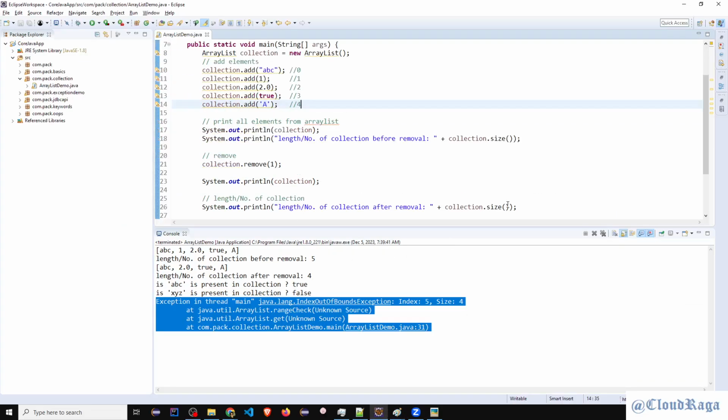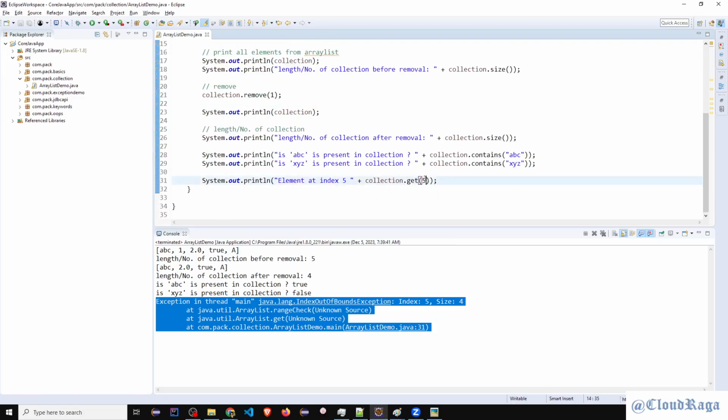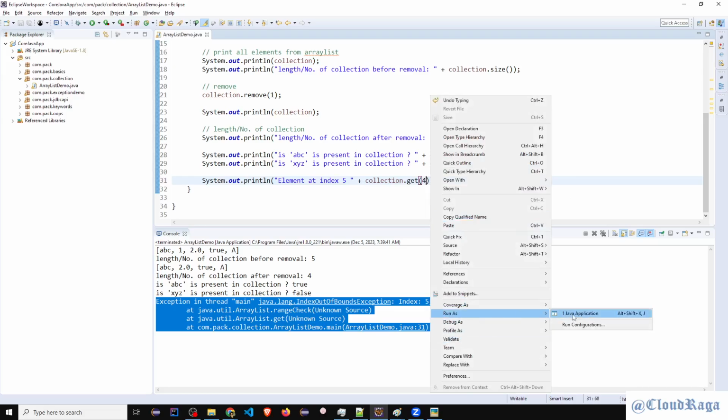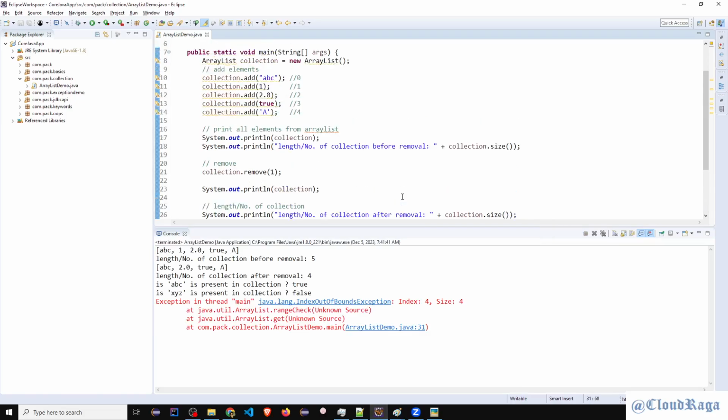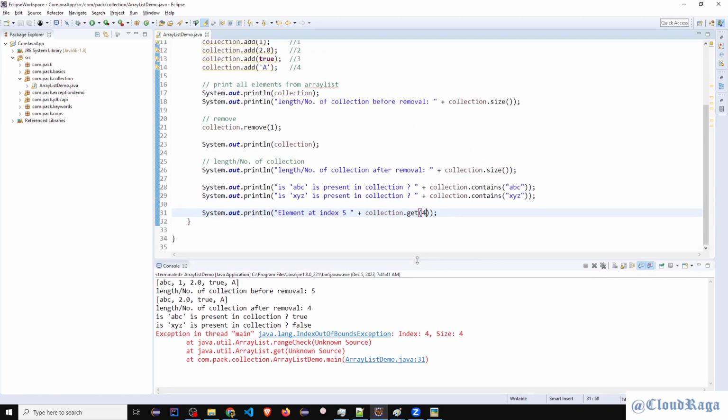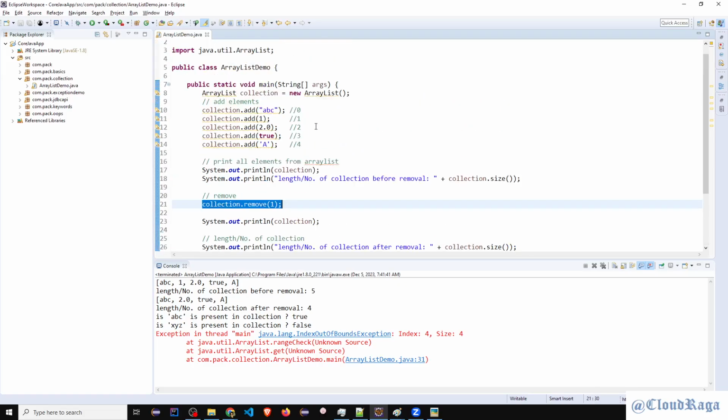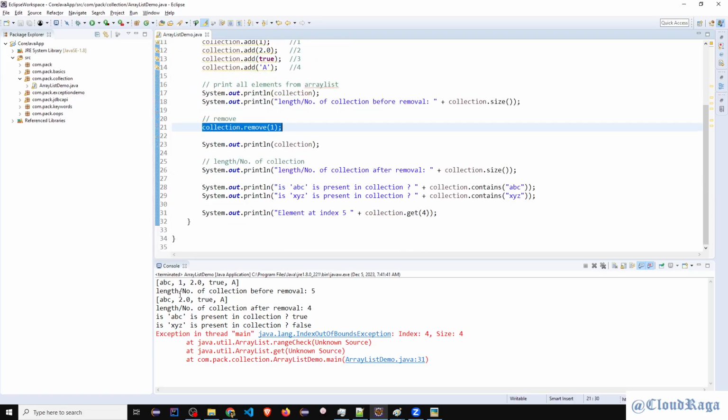So let's rectify it by giving the proper index. The last element I want to fetch, that is the 4th. So right click, I just change it to 4, run as, and get 4 is not working. I think we removed one element. Oh sorry, yeah, on line 21. Correct, correct. We removed that element. Thank you, thank you. Yes, so one element is removed, and how can we check?